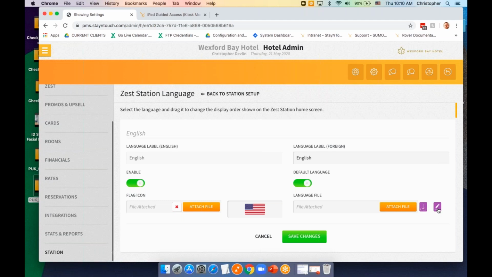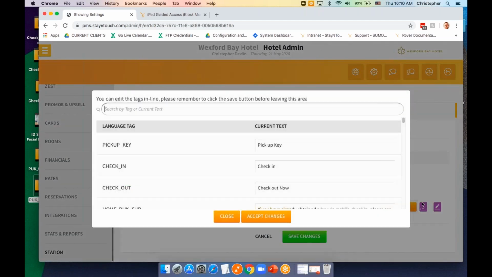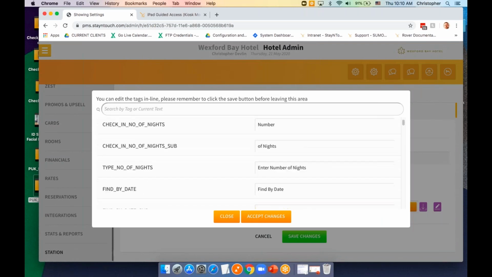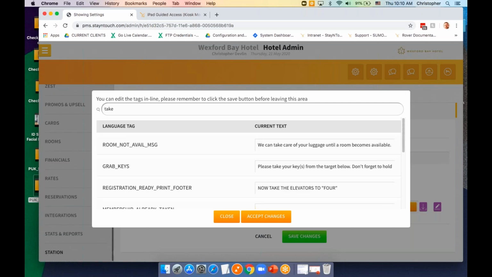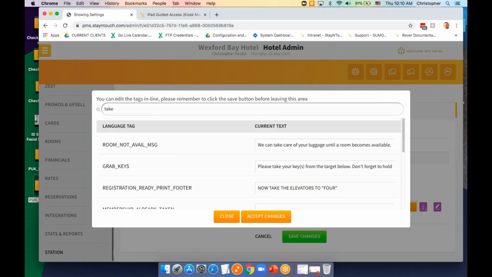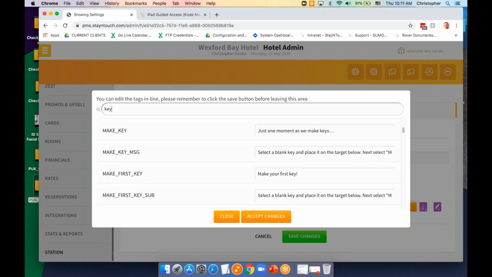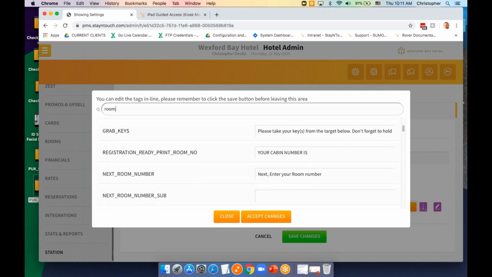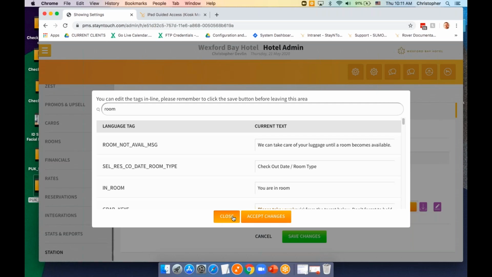And what you can do in here is you have this little pencil icon. If you click into the pencil icon, you have access to all the different tags that appear. And you can go in there and make amendments to any of the text that appears on screen. So, for example, if we type in "take," we get "take care of your luggage," "please take your keys," "now take the elevators." So you see everywhere that it appears and you can go ahead and change it. If it involves the word key, you can do the same thing, pick up key, so whatever it might be. If you have the word room and you don't want it to be room, you want it to be suite, again, you can go in and make changes there, click on accept changes and then save changes.